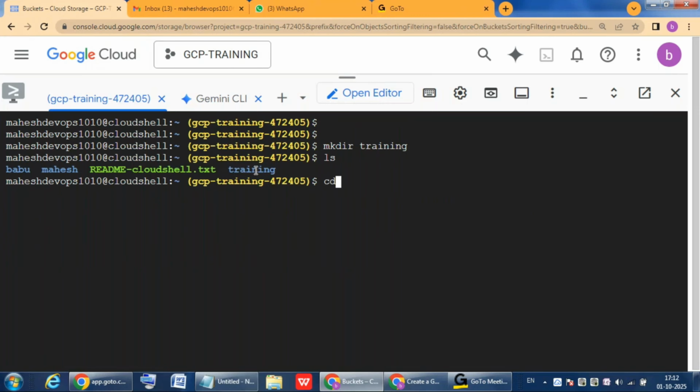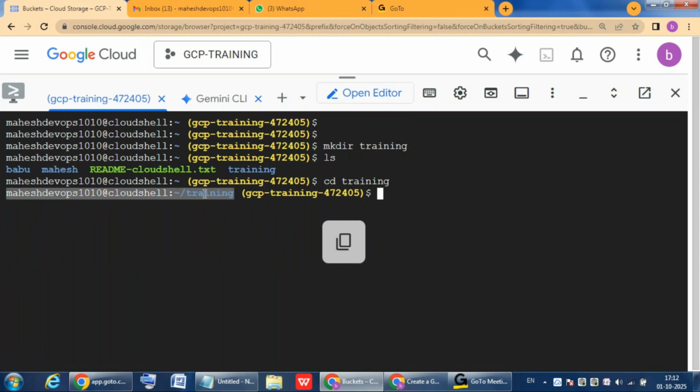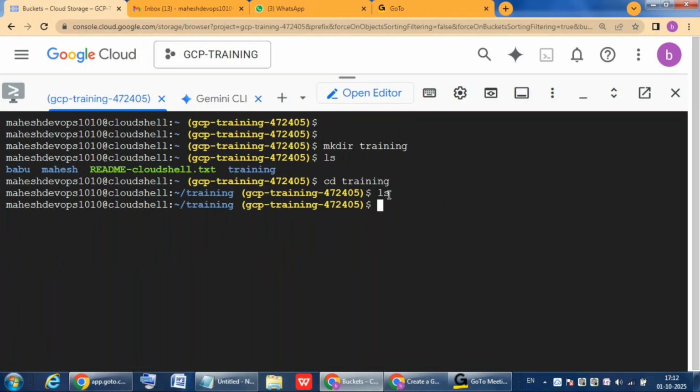So how to do that? Just use cd command, change directory, space, that particular training folder. Just remove the forward slash, cd space training, this is a folder. Just execute the command. See here, earlier I was in GCP training 42472405. Now it is showing slash training, means currently I jumped into that particular training folder. I am in that folder now. Suppose I type ls, what will it do? It is showing nothing because this is a blank folder or empty directory. We can say empty folder.